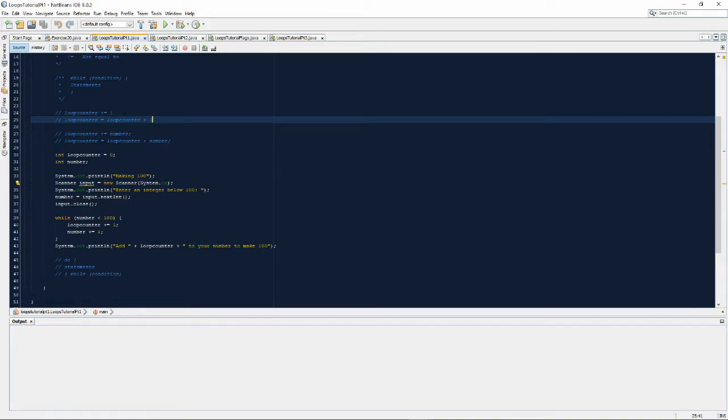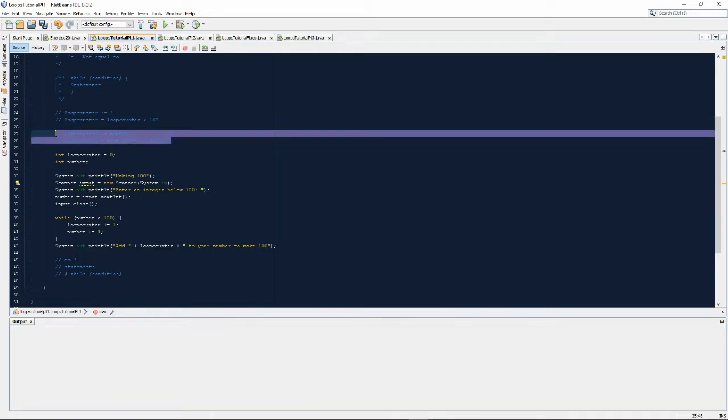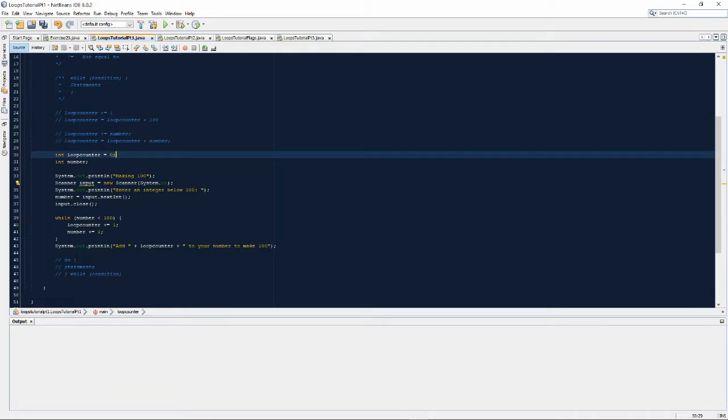There's another type of counter called an accumulator. Accumulators are used to keep track of the sum of a number of values and would look something like this. Both counters and accumulators have to be initialized when they are declared like this.